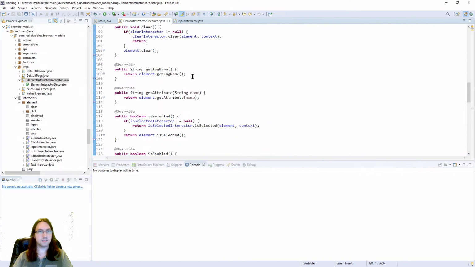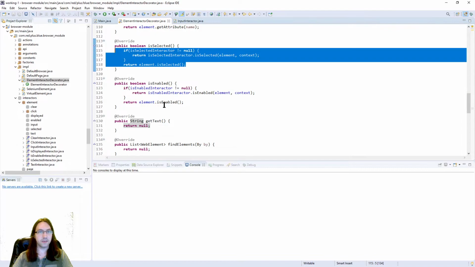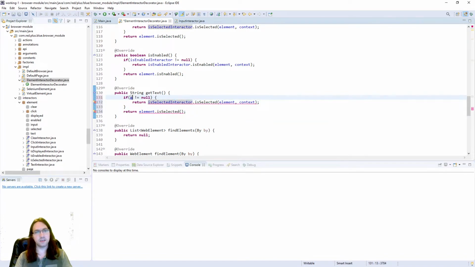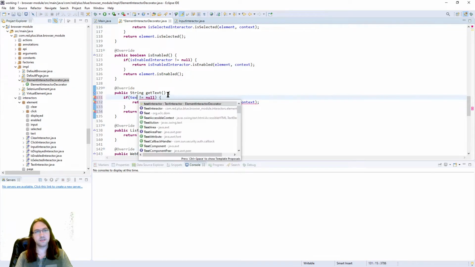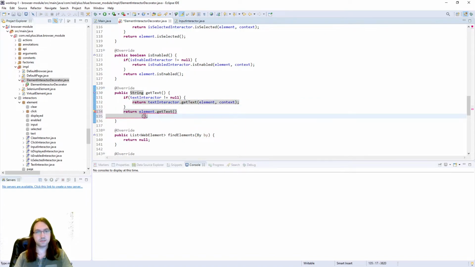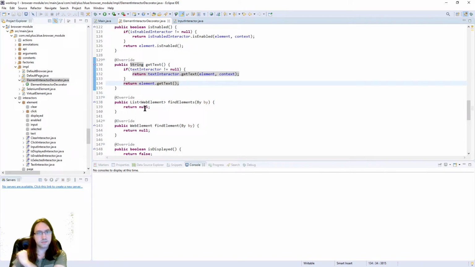Element.getText. So we want it more complicated. Yeah, we want that. No, actually, we want that. That's fine. Because we want the text interactor. And then we can do that and that. And we can say element.getText. Okay. We can say element.getText otherwise, right? And we can test this getText interactor, of course.